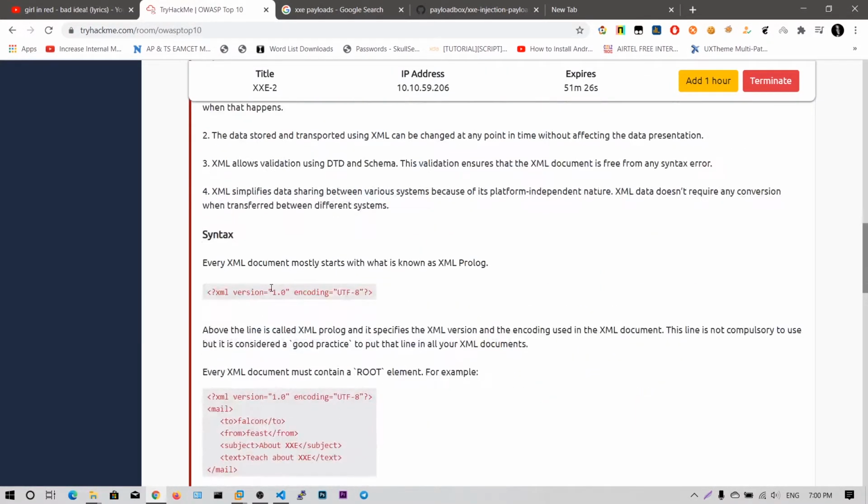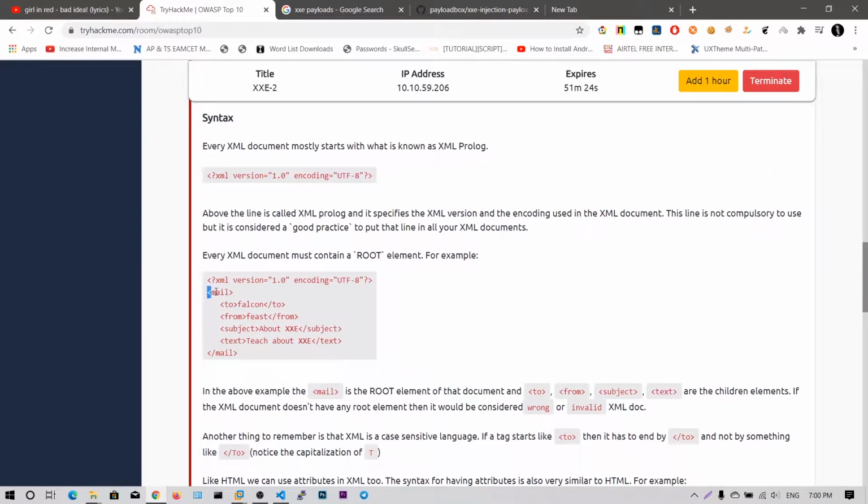Suppose you want to send this data. You can see here mail, to Falcon and from feast, subject about XXE, text is equal to teach about XXE. So you can see the mail has been closed. This is similar to HTML, where there is a paragraph and the body, and these are the tags and the data. What XML parsers do is extract the top element, then the next element, and then the data inside. So they will form a tree-like structure.